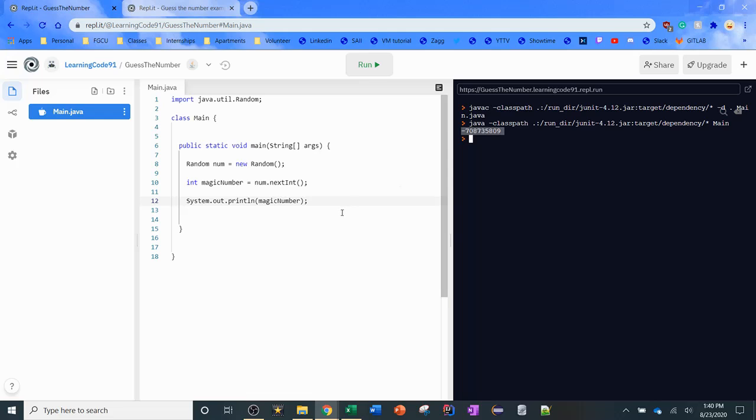But we want to be able to put some parameters on that. So what you do is, on this line, you put your higher limit in here. So let's say we want to do 1 to 10. We put a 10 in there. And now it'll generate a random number much smaller, 2. This is actually generating a number between 0 and 9. So if we wanted to do 1 to 10, we have to add 1. So we do 1 plus num.nextInt 10. So that will generate a real number between 1 and 10.